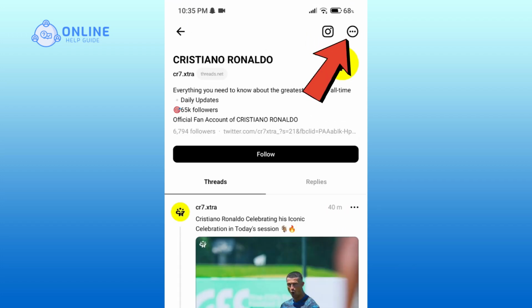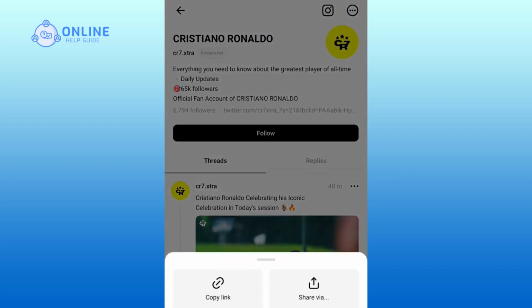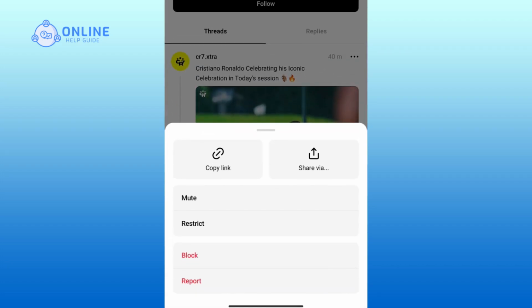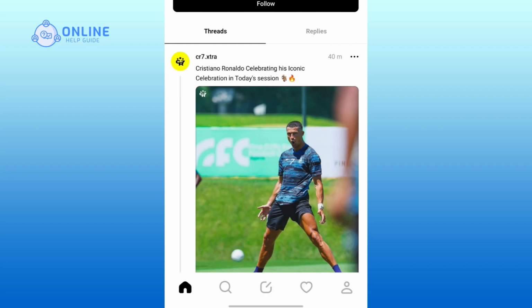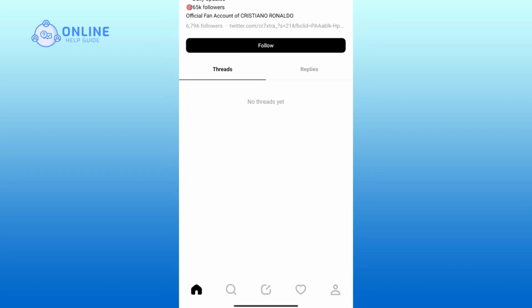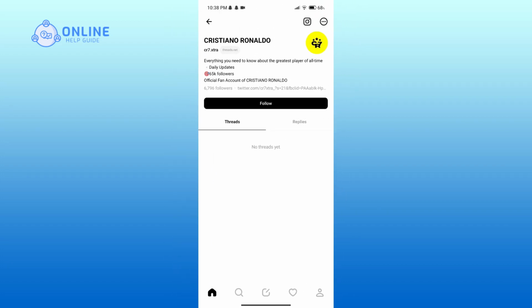Click on the menu button in the top right corner. Here you can see multiple options and the mute button is on the top. So click on the mute button, then click on the mute button one more time. And that is how you can simply mute a user on Threads.